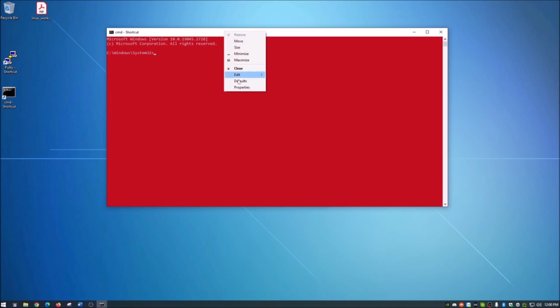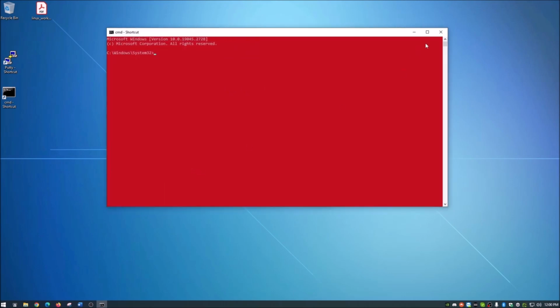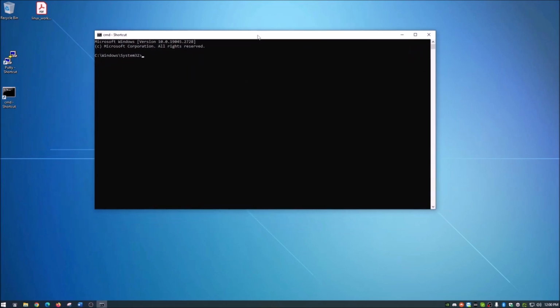So we're going to change it back, Properties, and we're just going to go to the black, hit OK, close it, and relaunch. So that is that with the command prompt. There were actually a few different cool command prompt tips there for you.